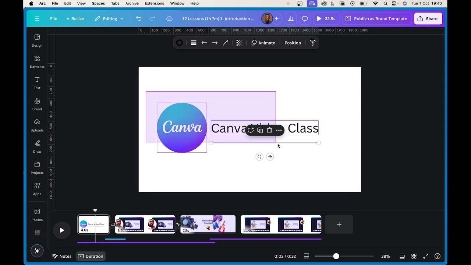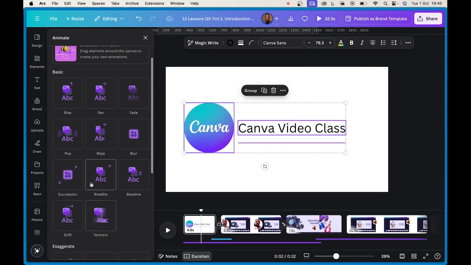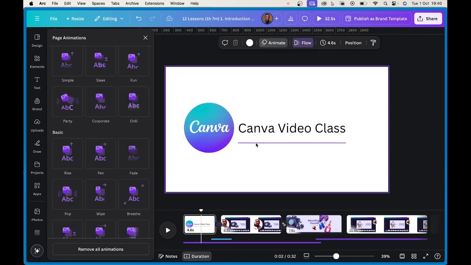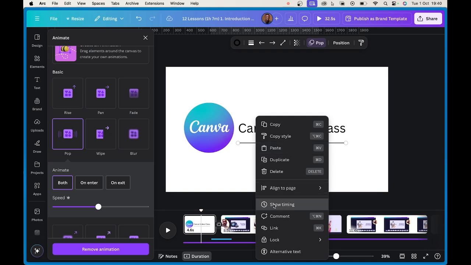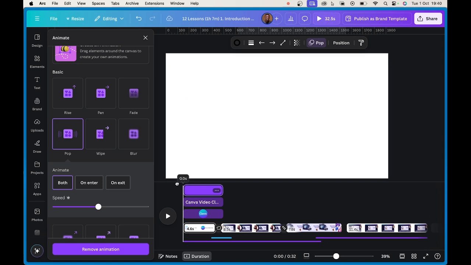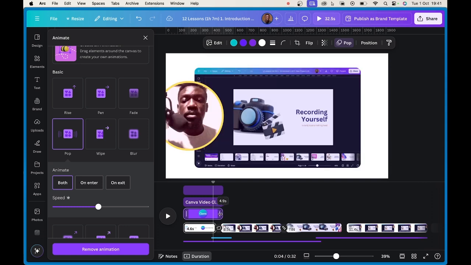So I want everything here to have the animation effect of pop, but all of them popping at the same time doesn't make sense. So I'm going to break it down into bits and pieces. I'm going to right click on this and say show timing. You can see that all of them are happening at the same time, and that is why we have them all bouncing at the same time. So I want Canva to do its own bounce first and stop. So I'm going to go to Canva down there and reduce the time.